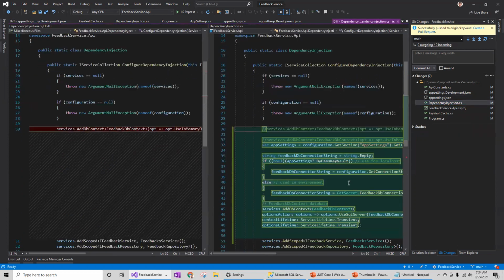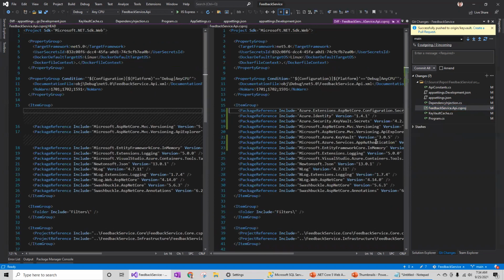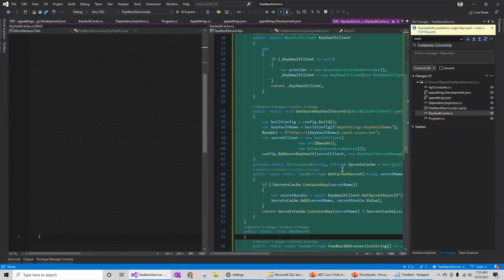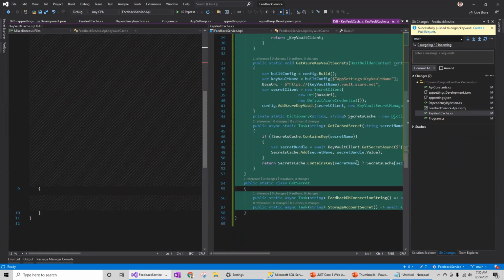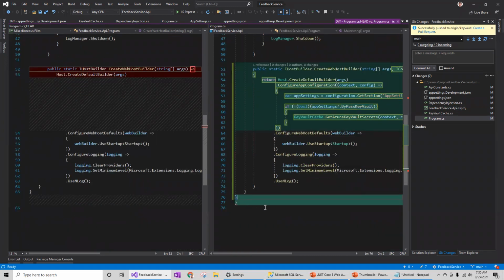Now in the dependency injection, I have added this code for reading the database connection string from the Azure Key Vault, and my project file has the required dependencies. The Key Vault cache file takes care of reading the keys from the Key Vault, caching them, and exposing them whenever required. And in Program.cs, I have connected to the Azure Key Vault on startup, depending on the bypass flag, and read the keys from the Key Vault.